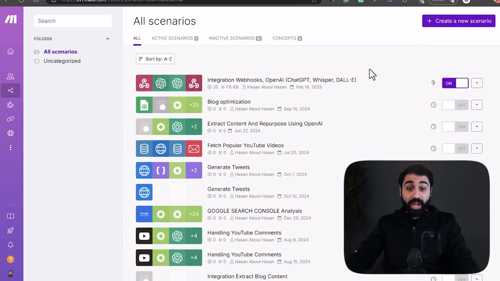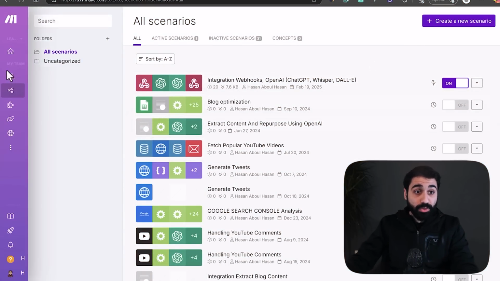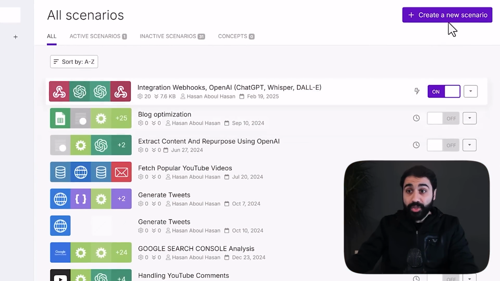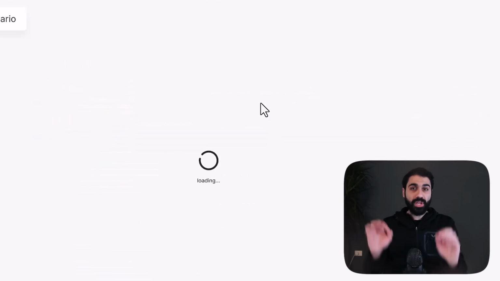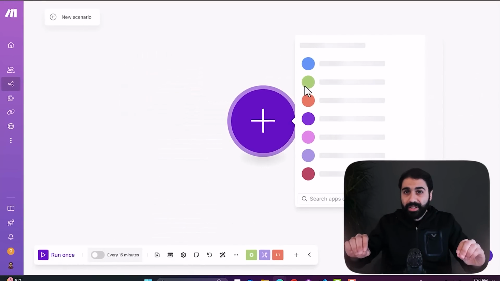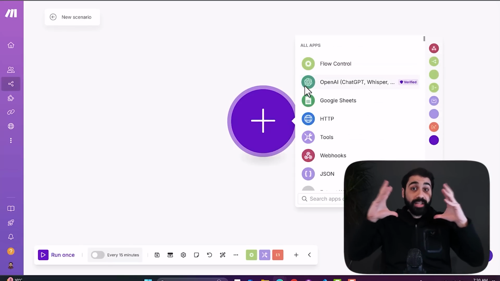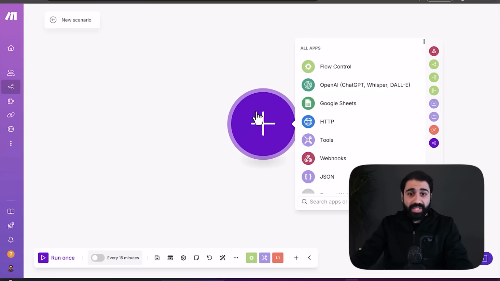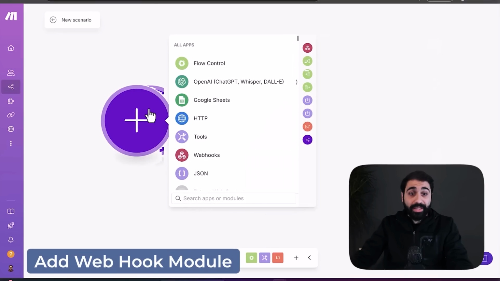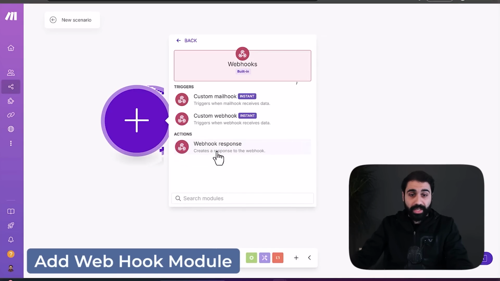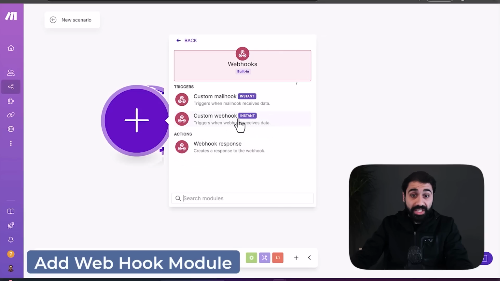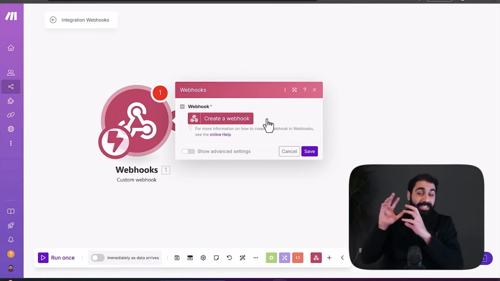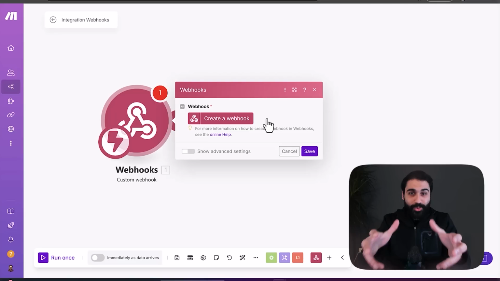So after you sign up and log in, you will be in your dashboard like this one. Simply click on create a new scenario. I will start with a very basic example to help anyone understand the idea first, then we move into a real live example. So the first step is to add a webhooks module that triggers when we receive data. It's like having something listening to user requests, like an API. You will see now with the example, things will become simple and clear.